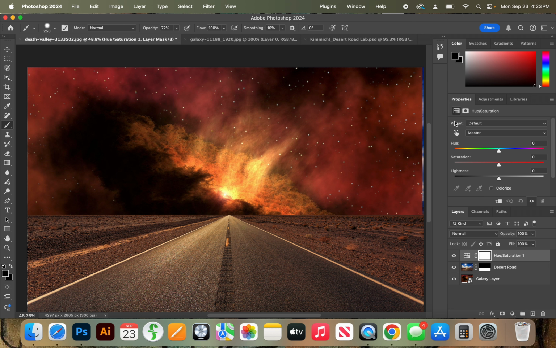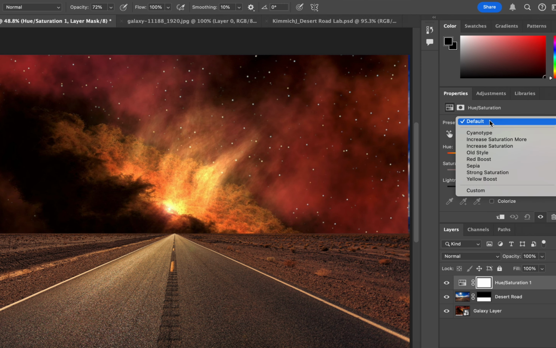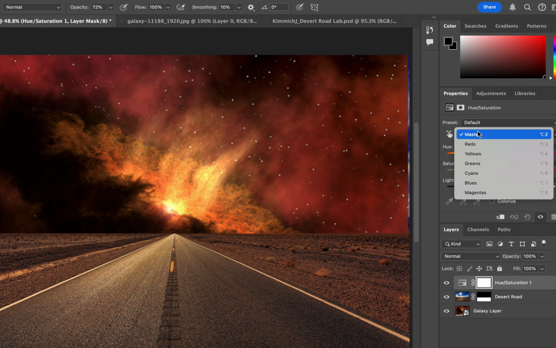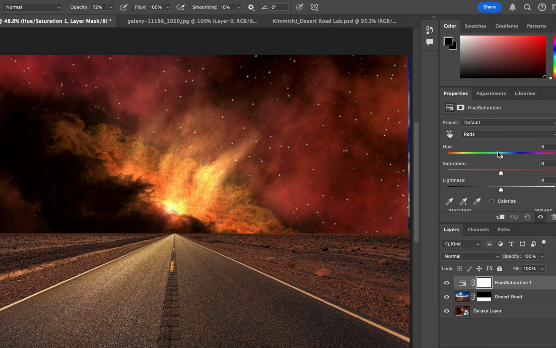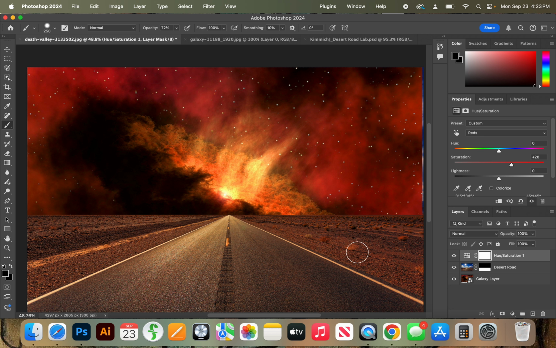In this case, I'm going to go to preset. Nope, sorry. The type of colors that I'm choosing from is going to be reds, and I'm going to increase the saturation to about 28. Okay, and if you notice, that made the road a lot more red. So I'm going to turn that on and off for you here.